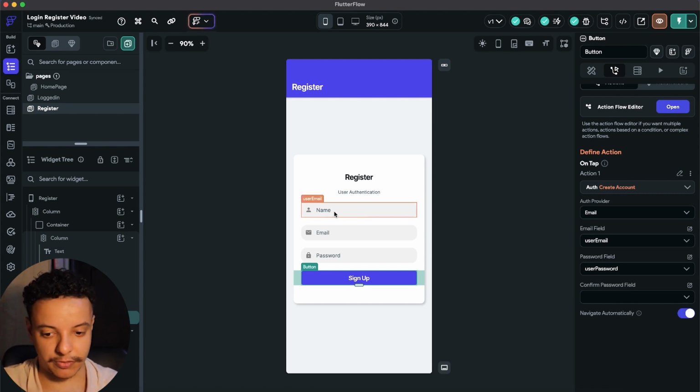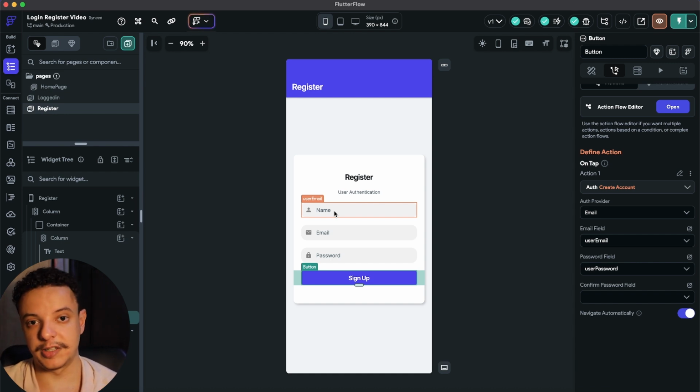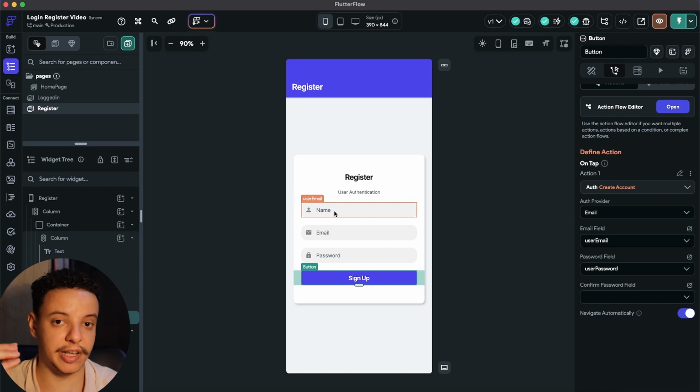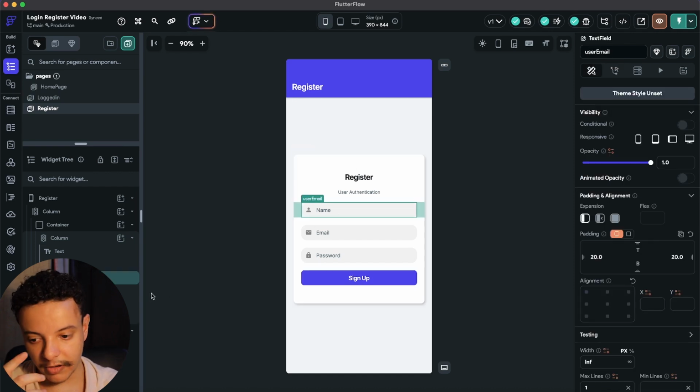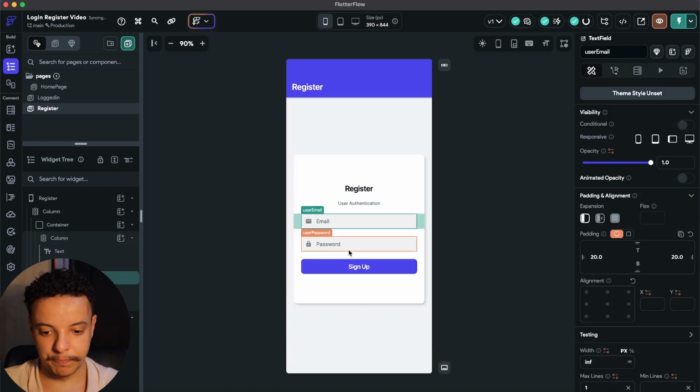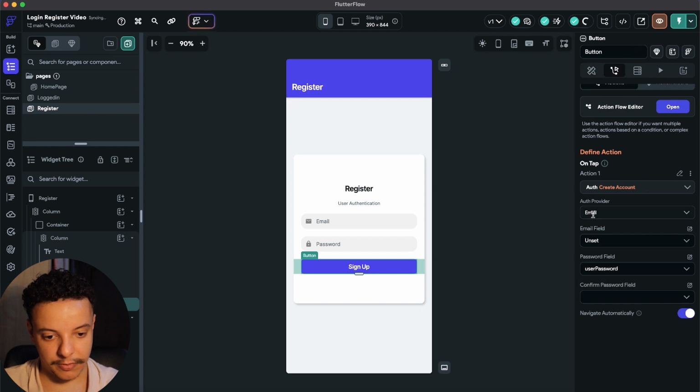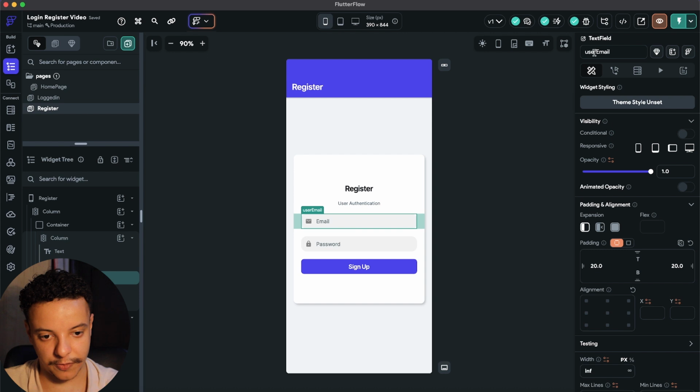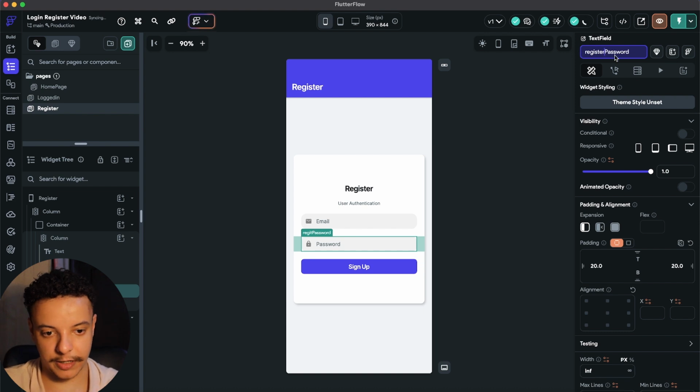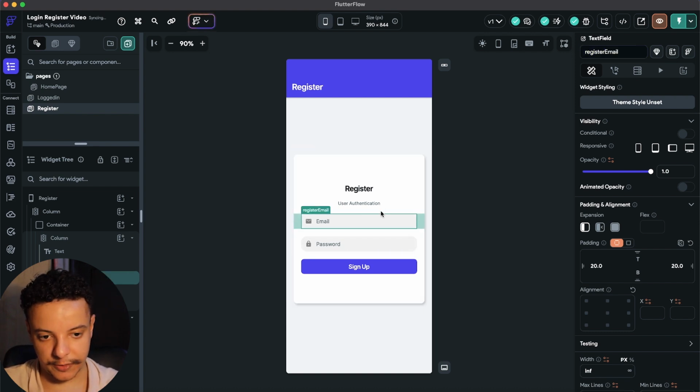In this case, I'm not going to use this for now, but if you want to, you can create a parameter, a variable with this name, and then display this name from this variable that is saved in your app. For now, I'm going to erase this name, right? And here in this sign up, we're going to keep the email field as user email. I'm just going to change this to register email and register password, just to keep it a little different from our login form.